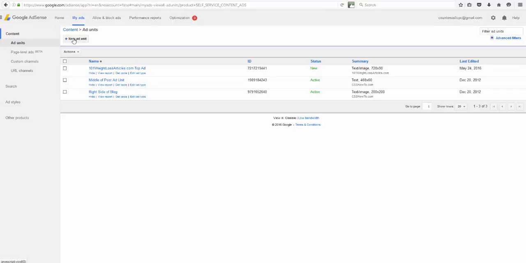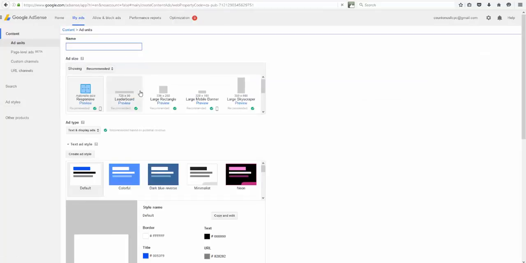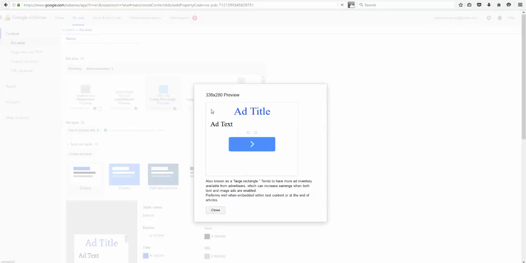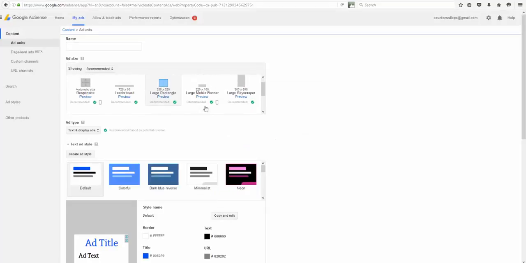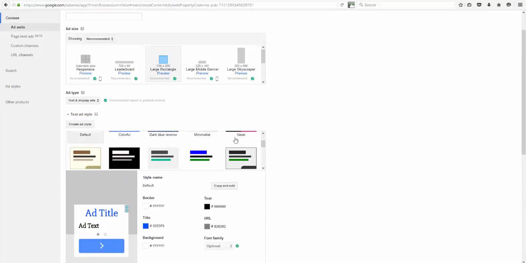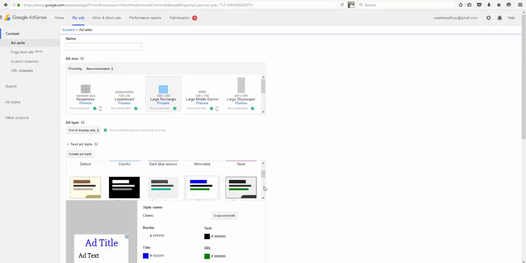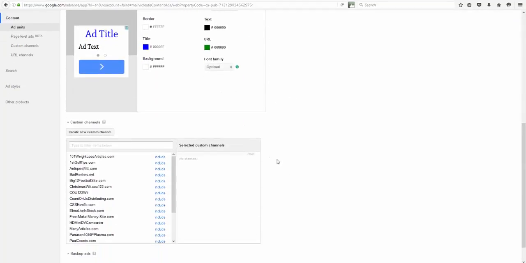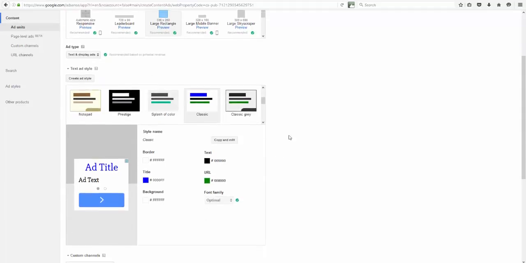Again, you just simply go to My Ad if you want to add a new one. Let's say I want to add one that goes on the sidebar, for example. So let's click on that. You can actually preview what the ad's going to look like as well. But again, I'll go with the normal default layout. We're going to go over here. You could go with this one here just to give it a little different look. I'm going to include it onto this channel, the weight loss articles. Save and get code.